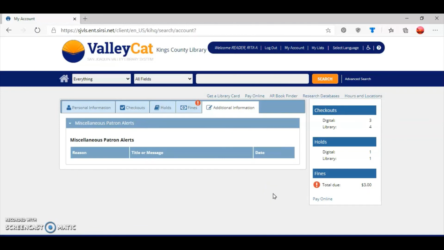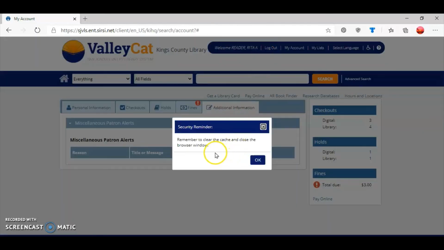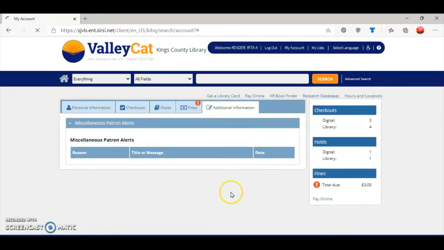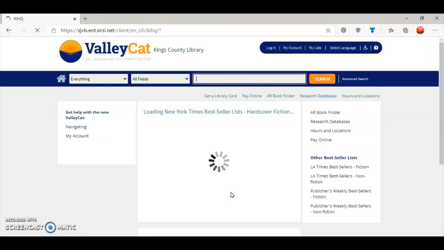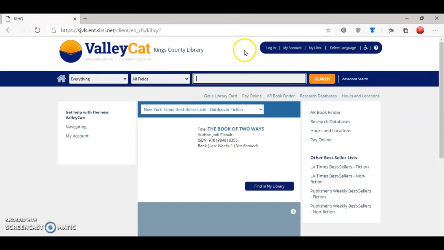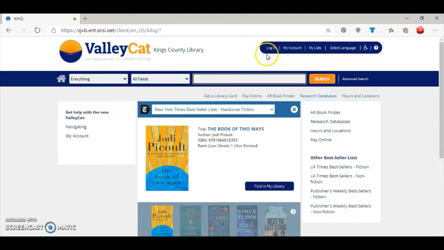Make sure that you log out of your account when you're done using it, like so, by clicking the logout button here. This message will pop up to make sure to clear your cache and close the browser window, so we'll press OK. And you'll be able to know that you successfully logged out when you see that the menu has returned to the following with just the login message.